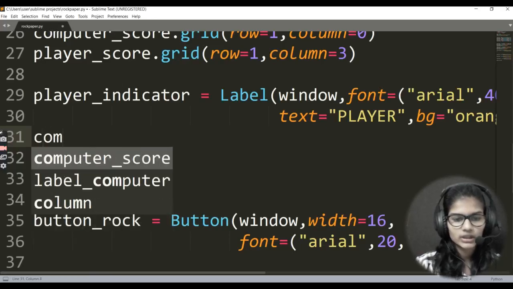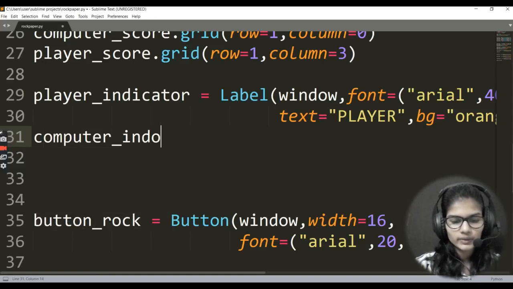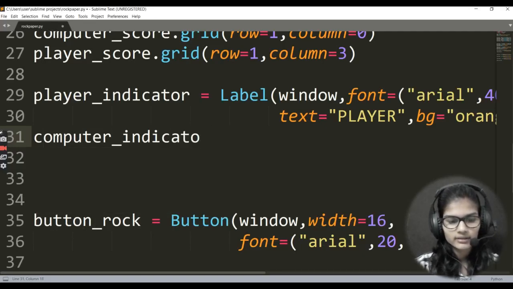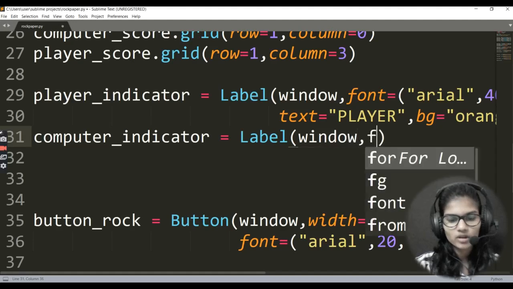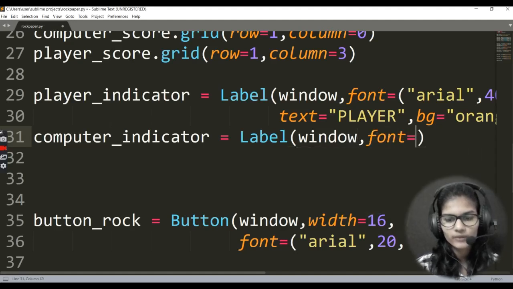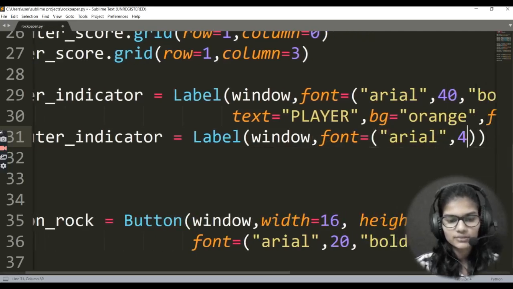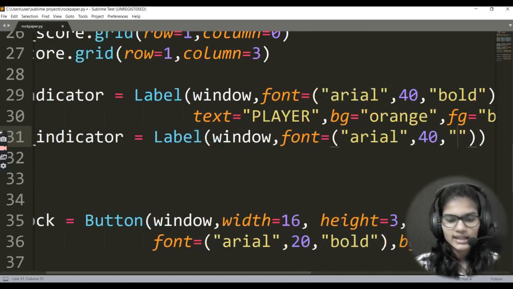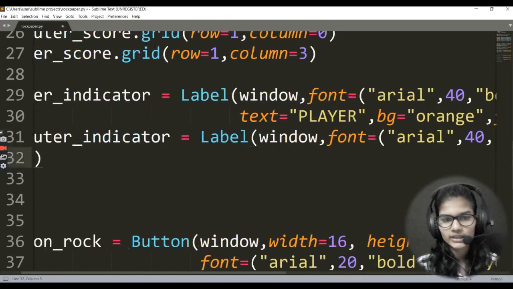Now it's the time for the computer underscore indicator. Now that will be equal to the label. Into the bracket, it will be the window, comma. What about my font? So my font would be Arial, size would be 40, and it would be bold, right? All of these things are done. I would just put a comma here.